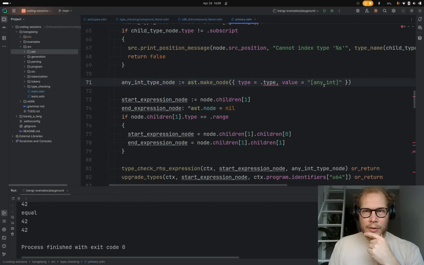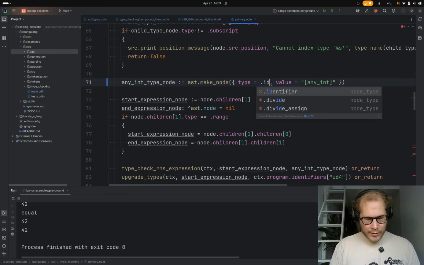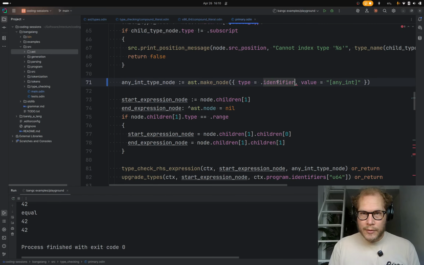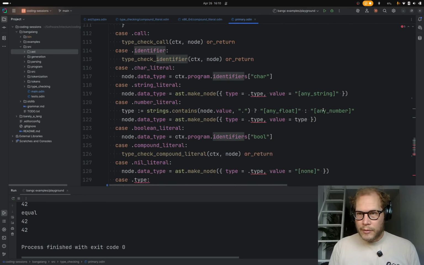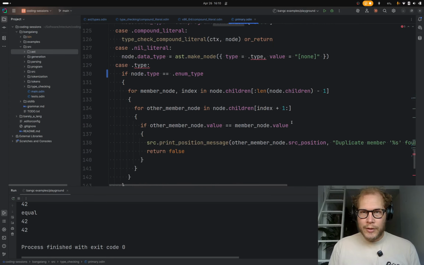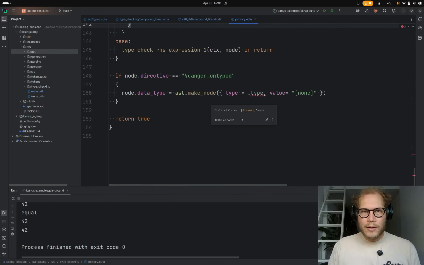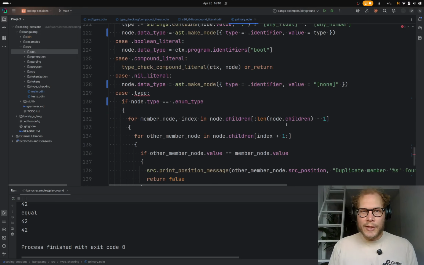These also, remember init and stuff, these are ones that I did want to make special types for, but baby steps. We'll get there. Yes, so any string, any float, any number. None also I would like to make a special one for, but not yet. So that'll be identifier.